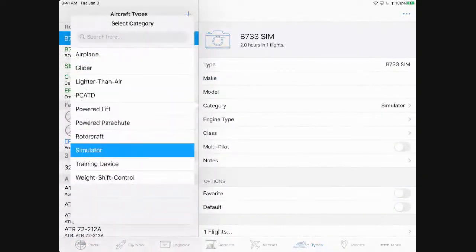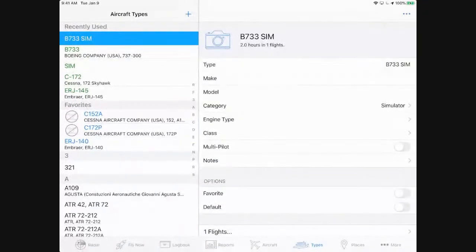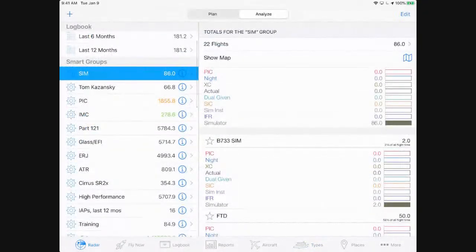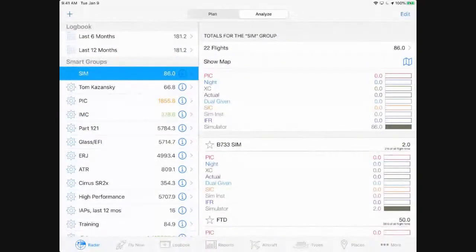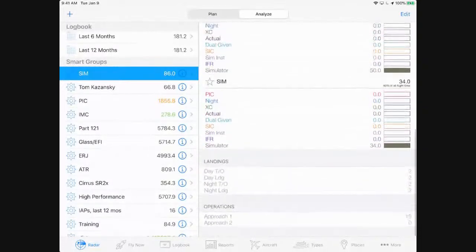Category simulator, perfect. Back to our radar. Selecting the group, we should now see that turbine and multi-engine land time has gone, and all of those 86 simulator hours look correctly logged. Additional details at the bottom, we have landings and operations, possibly necessary for simulator hours, but definitely for other hours that you might be looking at and analyzing.